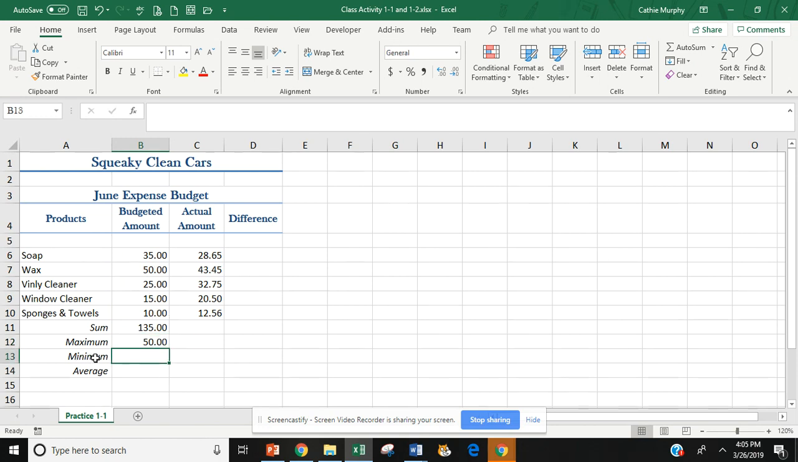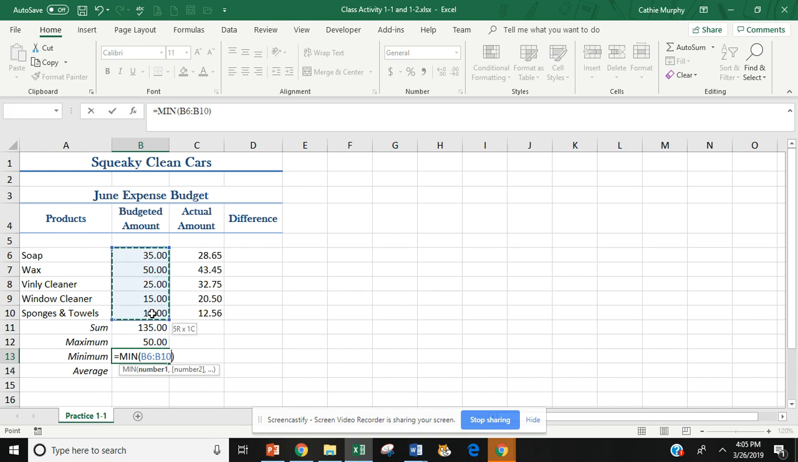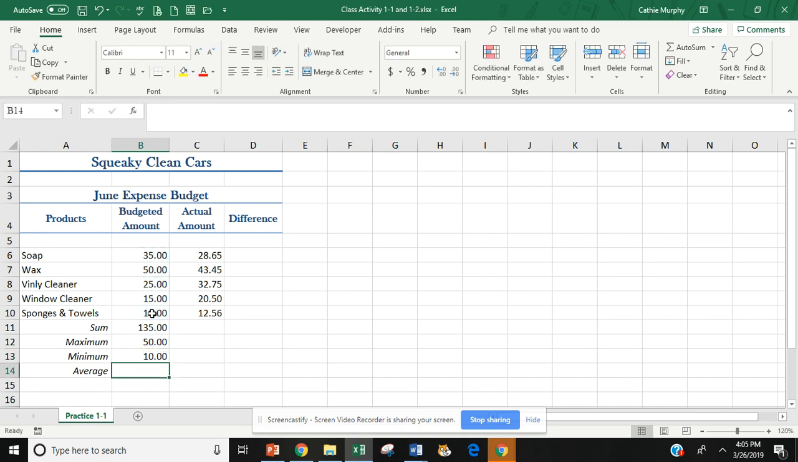Then we're going to go to minimum. We want the smallest number or the lowest number. To do that, we go to AutoSum, we click on Min, and we check our cell reference, B6 through B12. We know that's not correct. We want it to only go through B10. I'm going to hit enter.